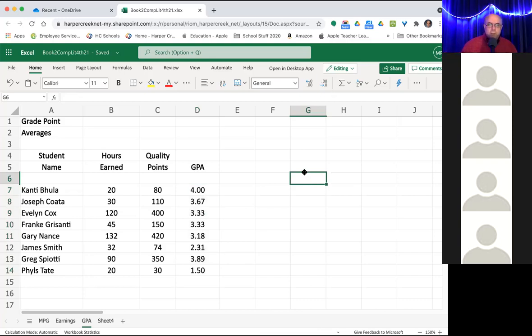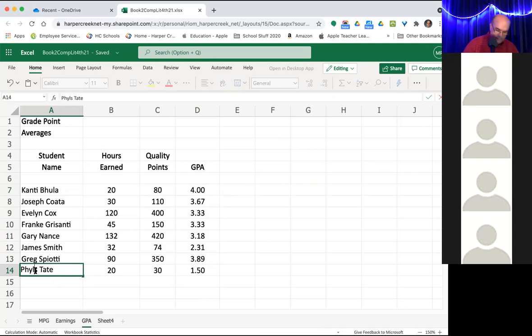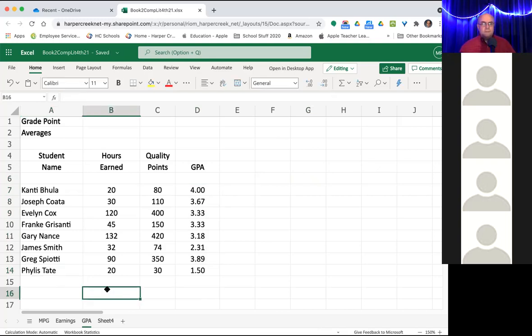So on the high end, we got Bula Conti, and they got a 4.0. On the low end, we've got Phyllis Tate. This probably should be Phyllis, a little typo there. And she's got 1.5, so it's not that great. So this is a grade point average.